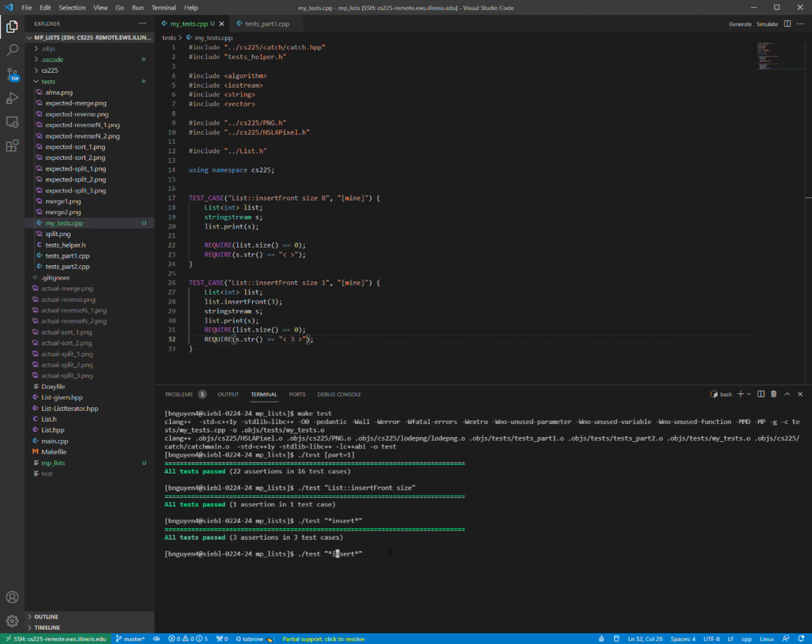Now, before we run our test case, make sure you save. If you don't save and you make, your changes will not propagate. We want to run all of my new test cases, and so we'll be using mine. And as you can see, there are 2 test cases so far with the tag mine. So just inferring from that, we know that if we run /test mine, there's going to be 2 test cases that run, and then 4 assertions, right? Because there's 4 required. So that's the idea there.